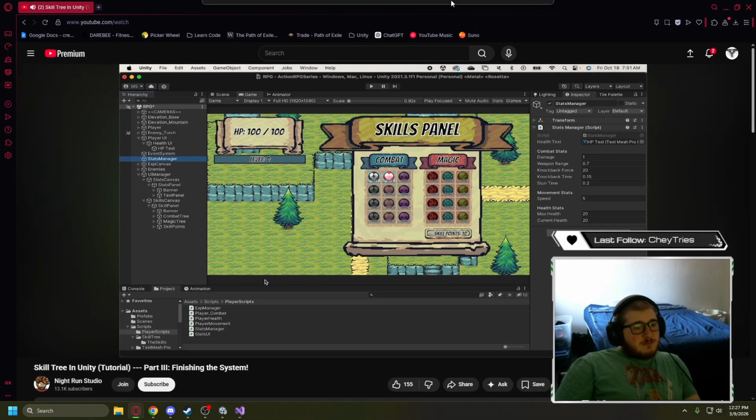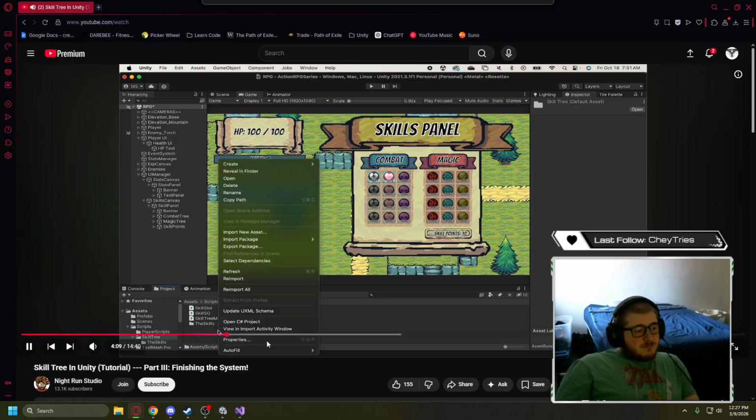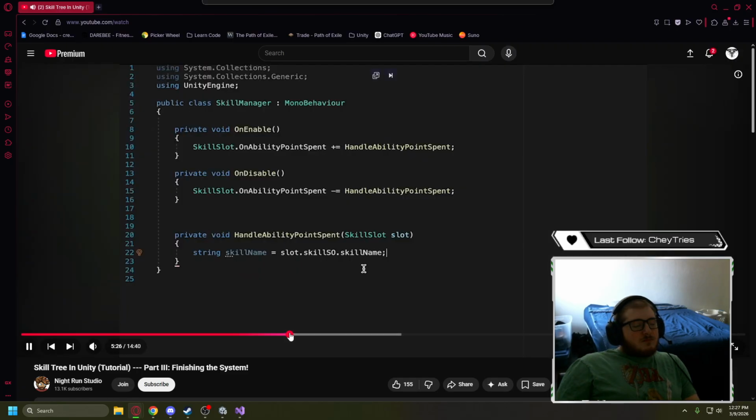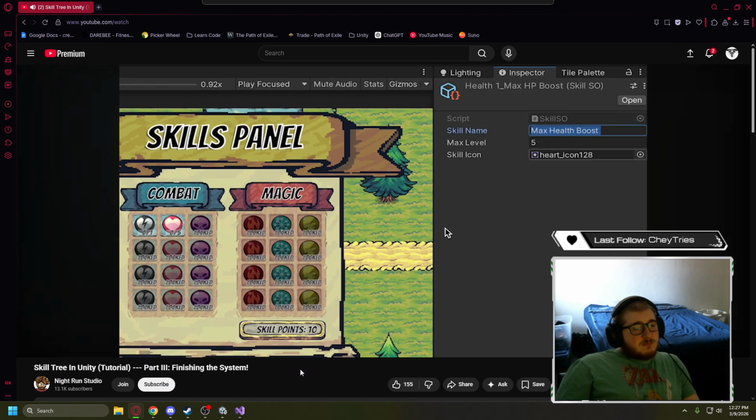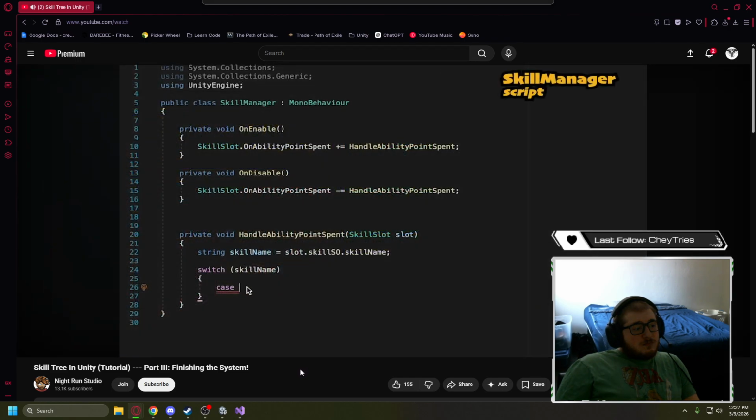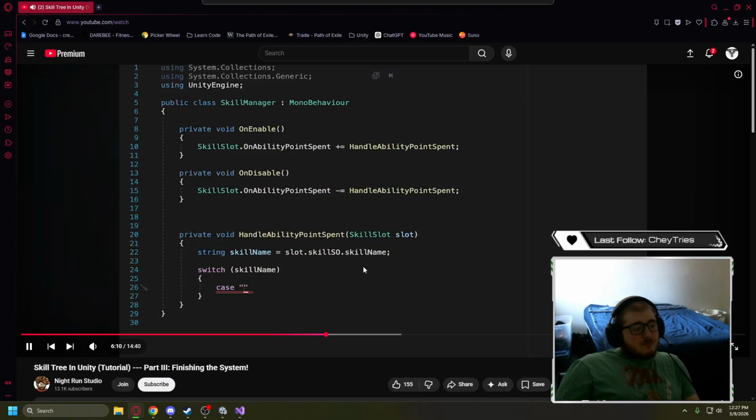Skills update the max health when we click on them. To do this, I'm going to create the skill's name. We're just going to create sort of, and it's called Max Health Boost. I'm just going to copy that name exactly. Now I'm just going to paste it in inside of quotation marks, and I've created my first possible case. We'll then add a colon, and underneath we can add as many lines of logic as we want, though fortunately ours is only going to take one.